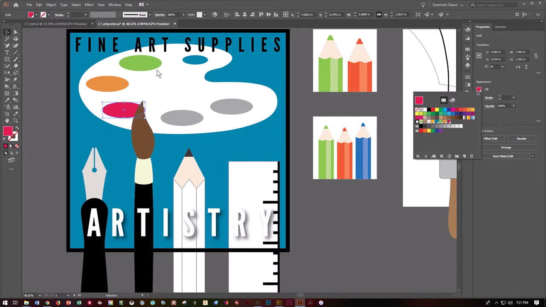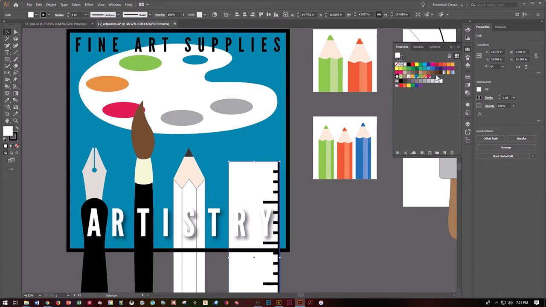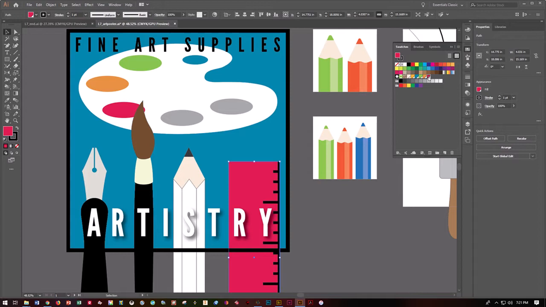Alright, let's go ahead and grab our selection tool and hit this ruler, and let's make the ruler the new swatch called pink. So if we go to swatches, let's grab this one called pink. So now we've got 2 pink things. So let's go ahead and change our pink a little bit.